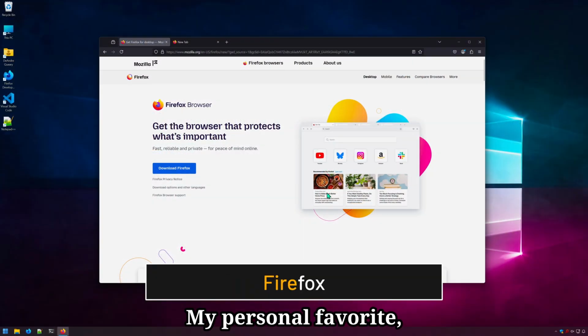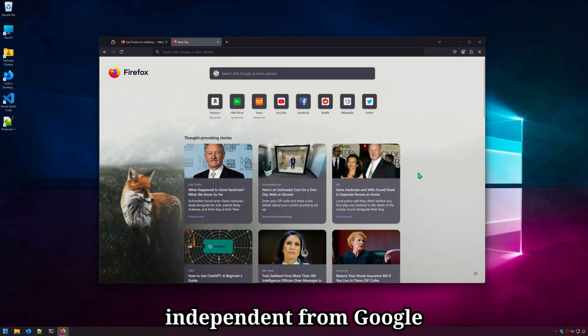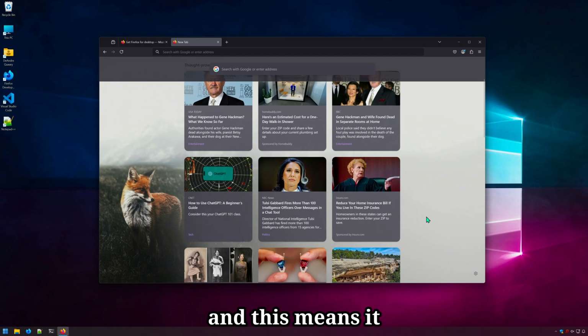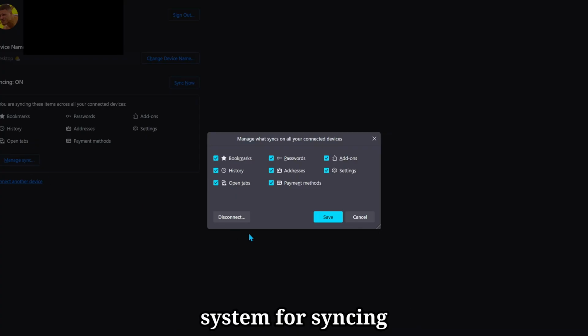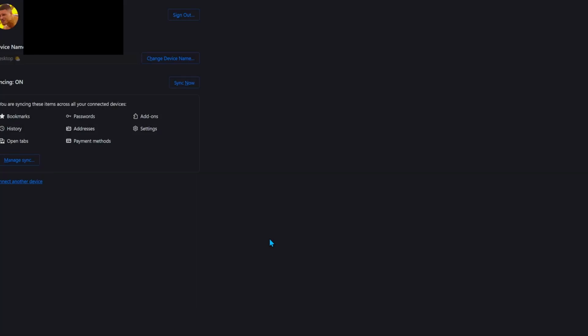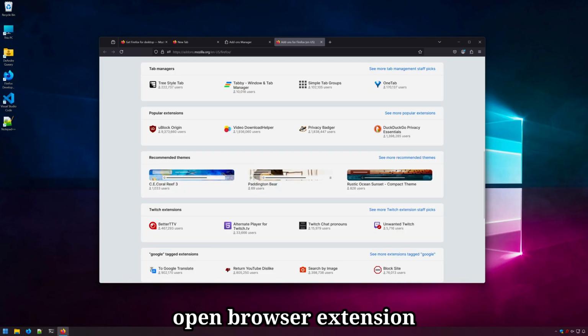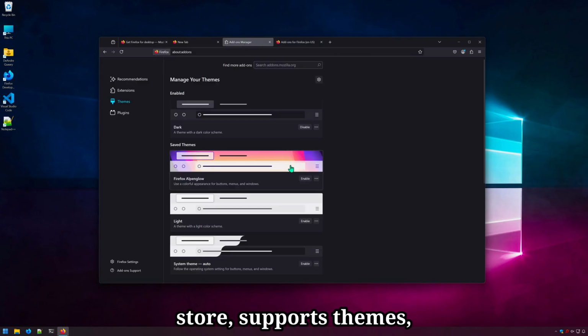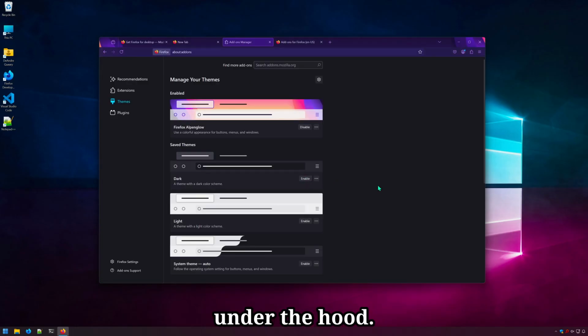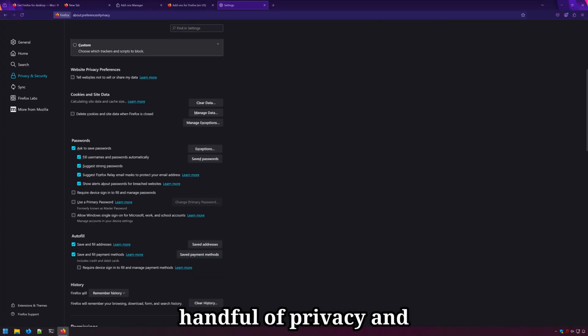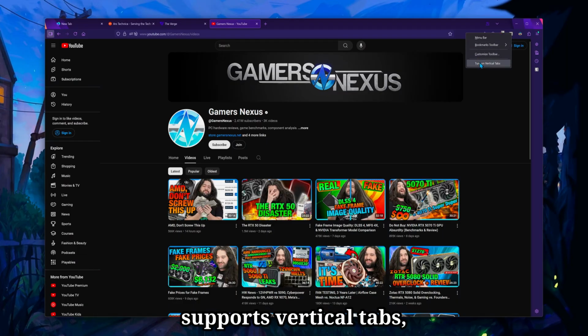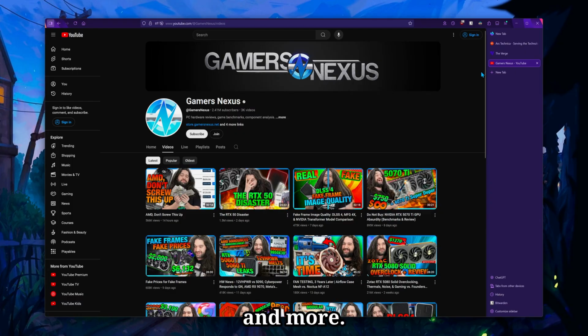My personal favorite, Firefox, is another great alternative to Google Chrome. It's completely independent from Google, the company, and this means it features its own account system for syncing bookmarks, history, and passwords. It has its own more open browser extension store, supports themes, and uses entirely different tech under the hood. Firefox includes a handful of privacy and security options, supports vertical tabs, picture-in-picture, and more.